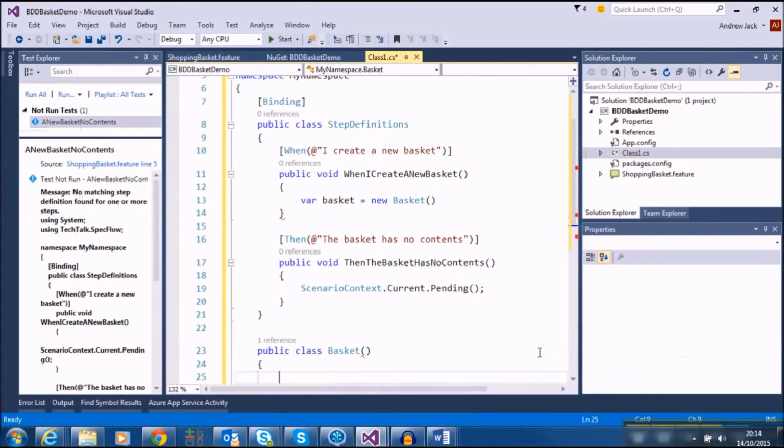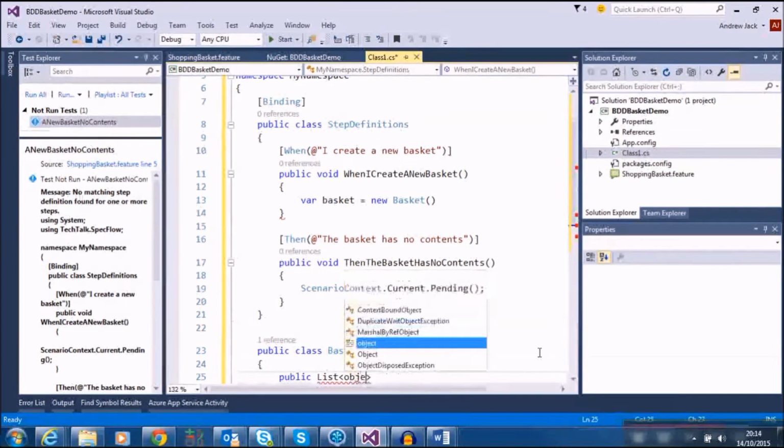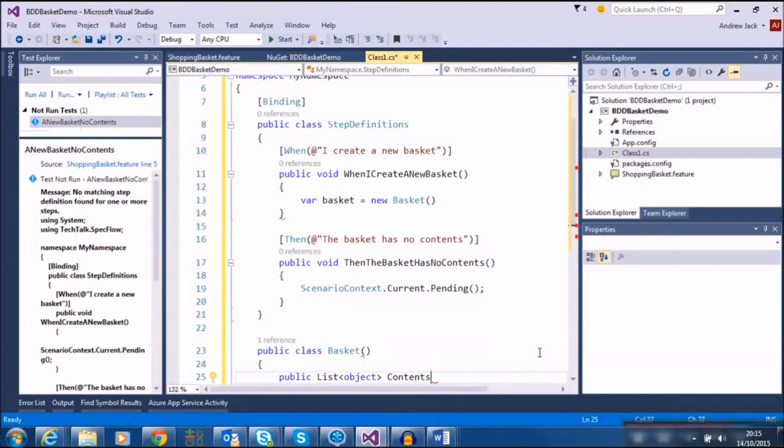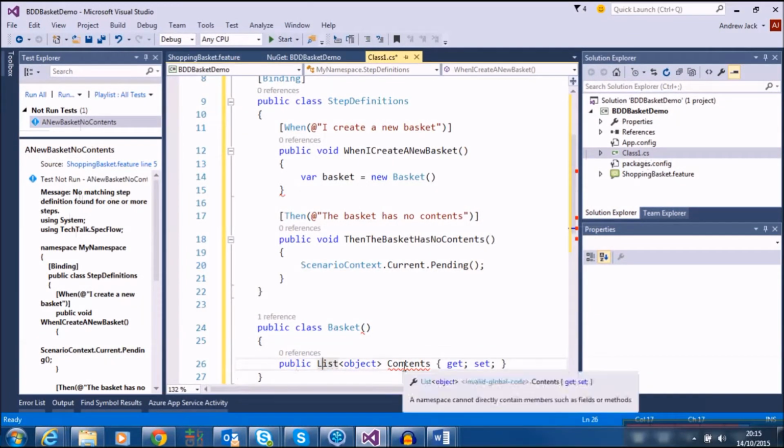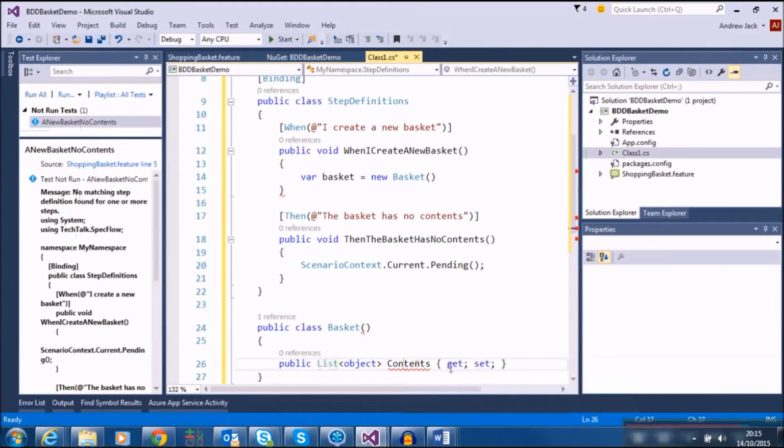So we go public, so we want a list of something. I have no idea. We'll use object at the moment, I suppose, because it depends on what our things are. That's cool. So let's go I and think we're missing a reference. Yes, that's right. And it doesn't like contents. Now it likes contents. There we go.